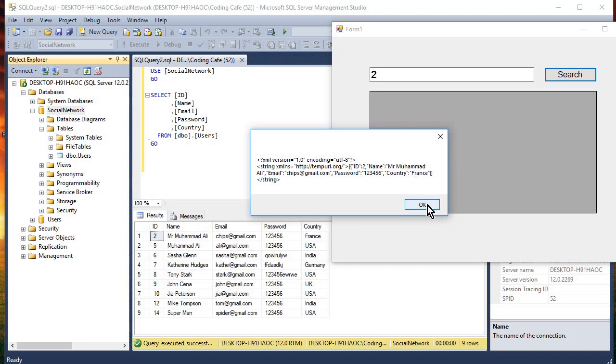So what we are now going to do is convert this JSON object to a data table, or you can also convert it to an array. But since in our case we are going to display it on the grid view, we have to convert it to a data table and display it here on this grid view. I mean, we are searching for this specific user.